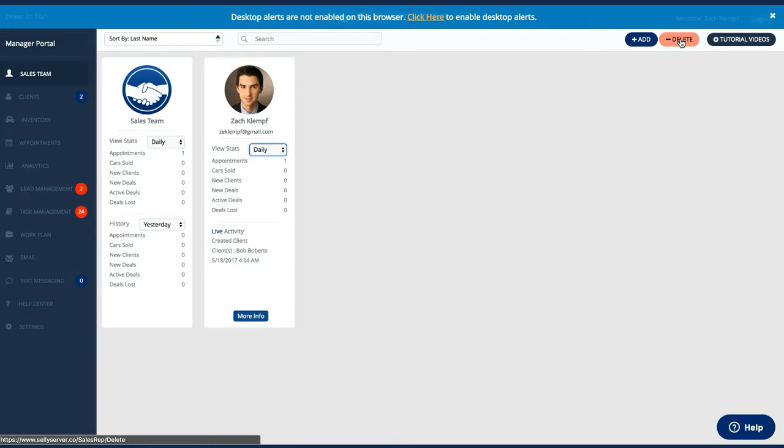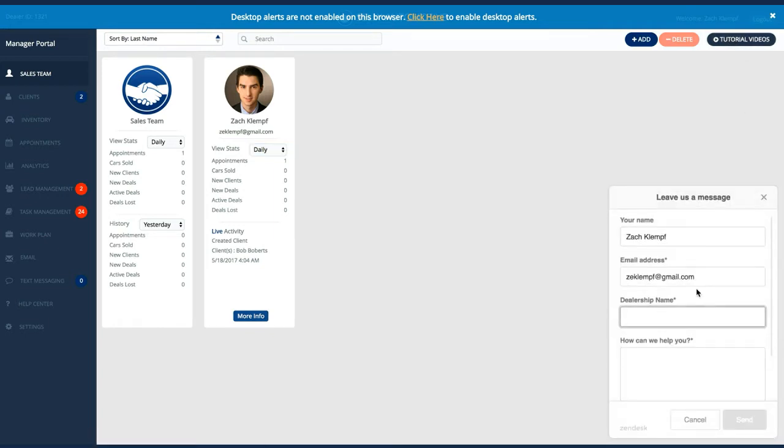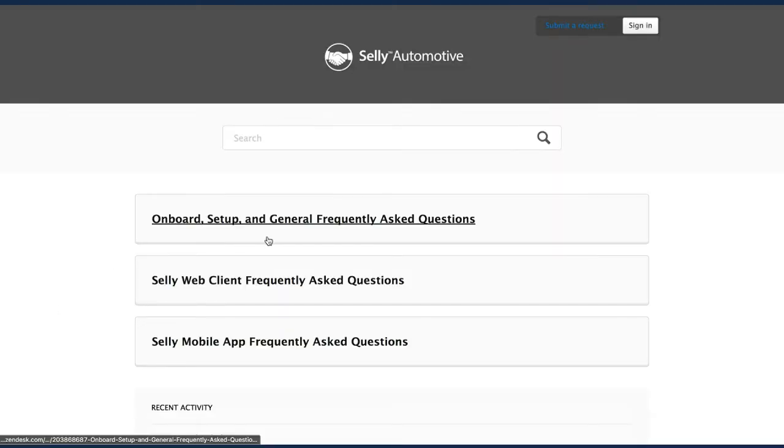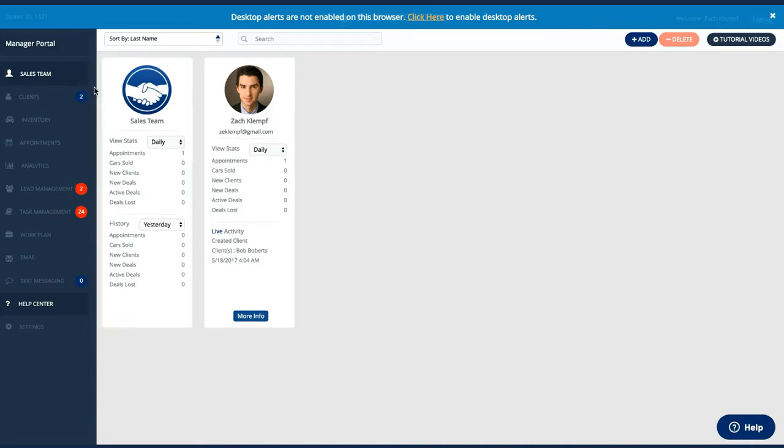We also make it very easy to get started. We have tutorial videos throughout the platform. You could create a help ticket right from the Selly platform on the bottom right-hand corner. And we also have put together a help center with tons of articles and many frequently asked questions to get your dealership set up right away. In addition to that, we have support available via phone, and part of the onboarding process will walk your dealership through the platform and make sure you're comfortable and set up for success.